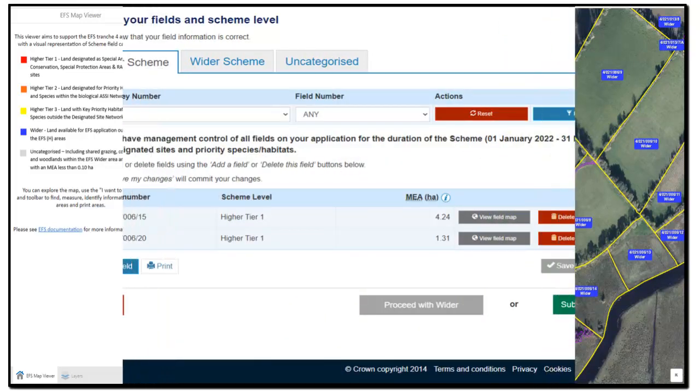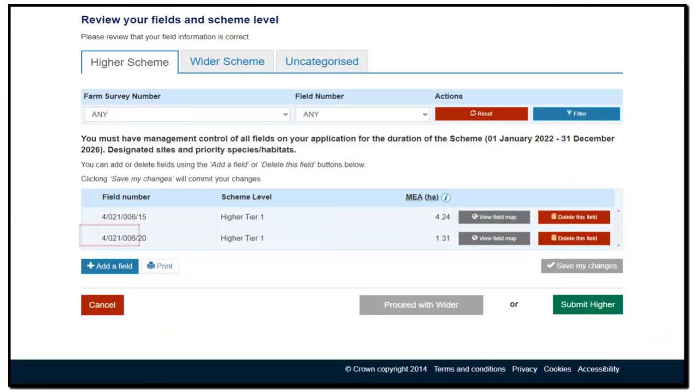You may have a field or fields you feel are eligible for EFS Higher, and you can add those fields using the Add a Field button. You may also find that you have a field or fields on your application which you cannot be sure if you will have management control over for the 5-year duration of the scheme. You can remove them from your application by deleting here. When you make a change, remember to select this Save My Changes button. When you are ready to proceed, click this Submit Higher button.